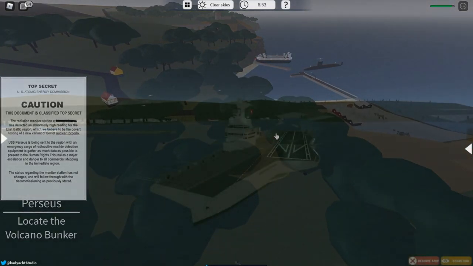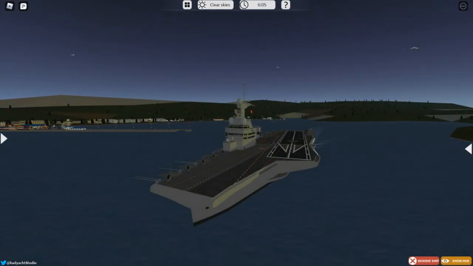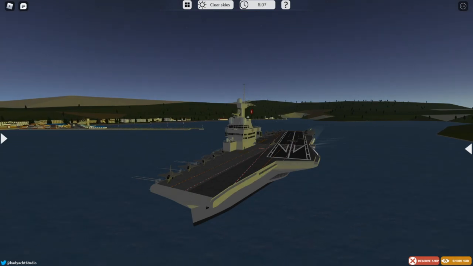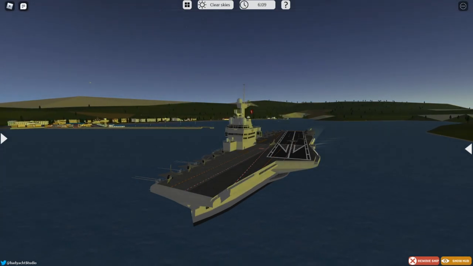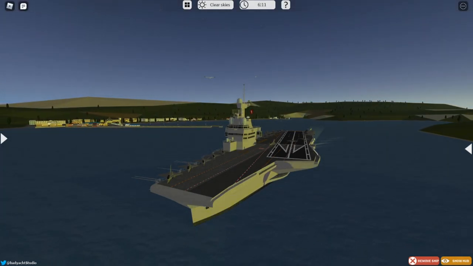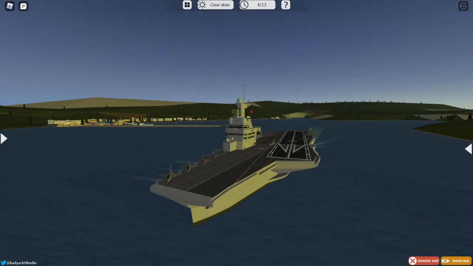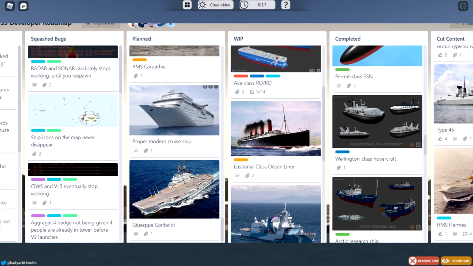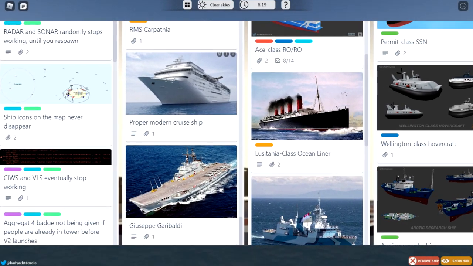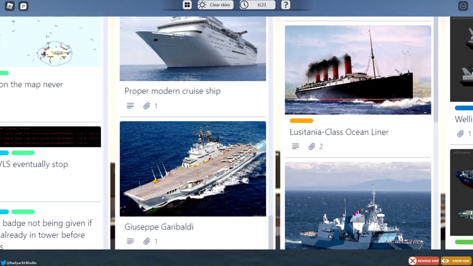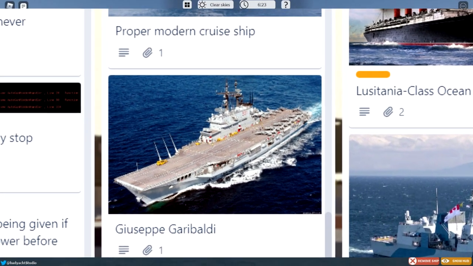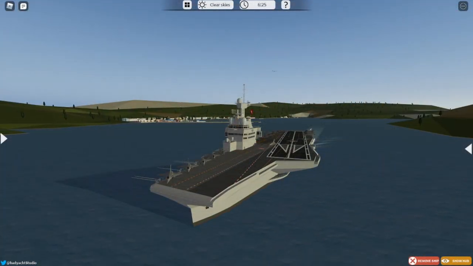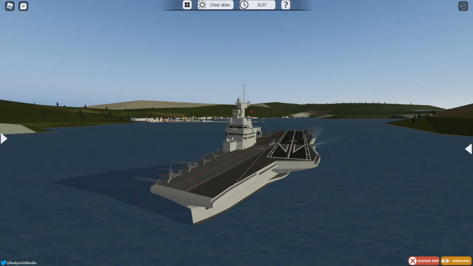So at the moment, the Charles de Gaulle is not in the game anymore, but who knows if they might add it in a later stage of the game, or maybe if it will be added in Nautica. Something very interesting, however, if you go to the Trello for DSS and you go into the plan section, you will find the Giuseppe Garibaldi, and this is very promising because that is another carrier that might come to the game.